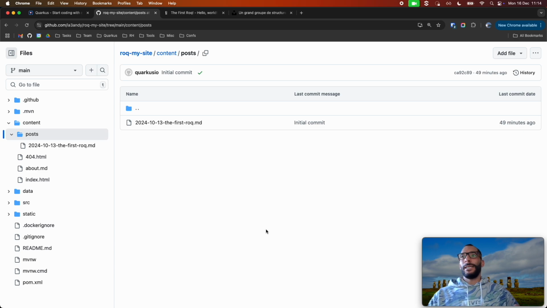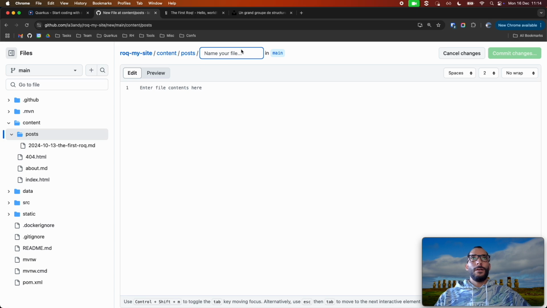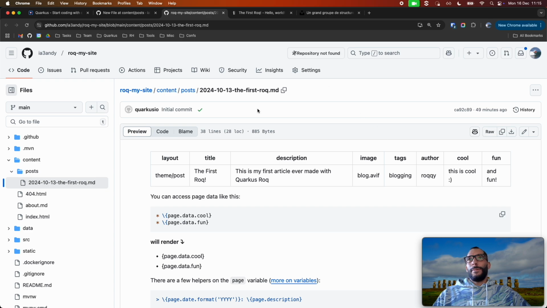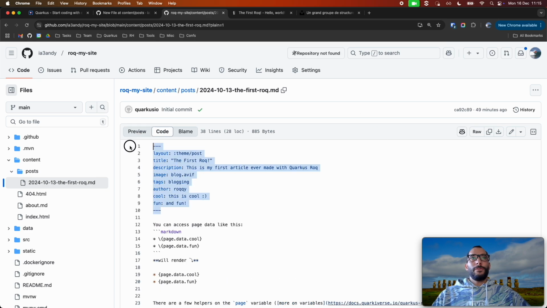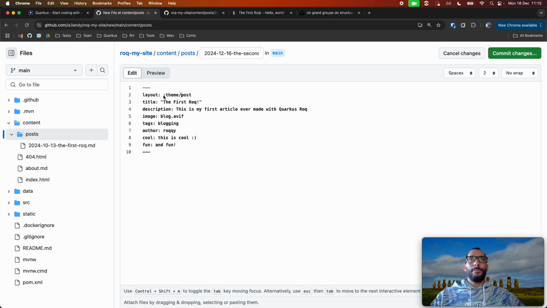We will create a new page for a new article for our blog post. For this, I will copy the name here, create a new file, and change the date. Okay, and that will be the second post. For the content, we need to use the markdown, the front matter. There we go. We will still use a post layout. This is the second post.